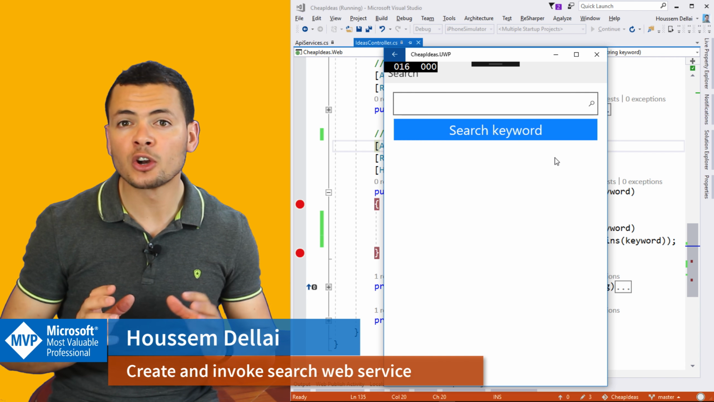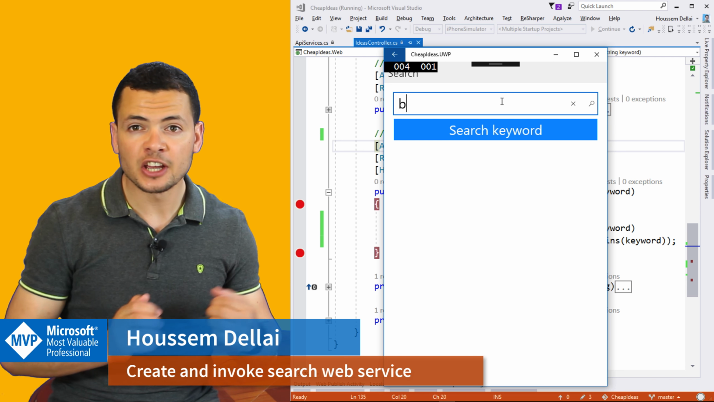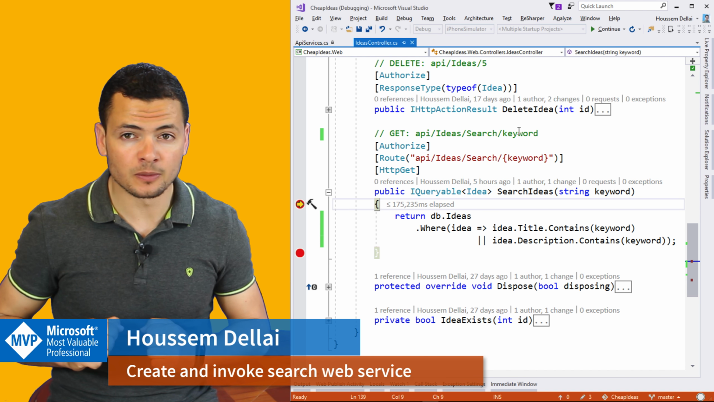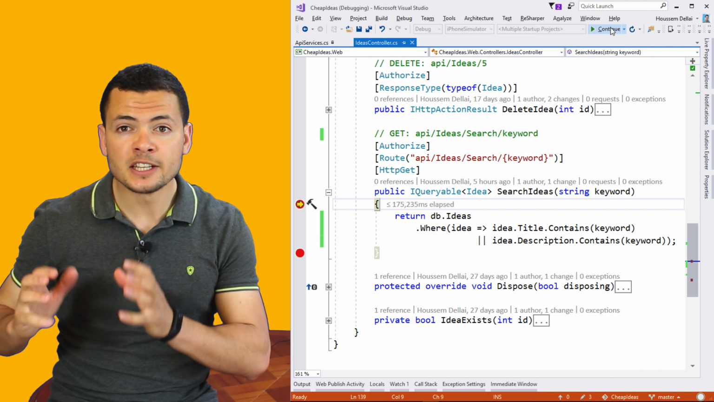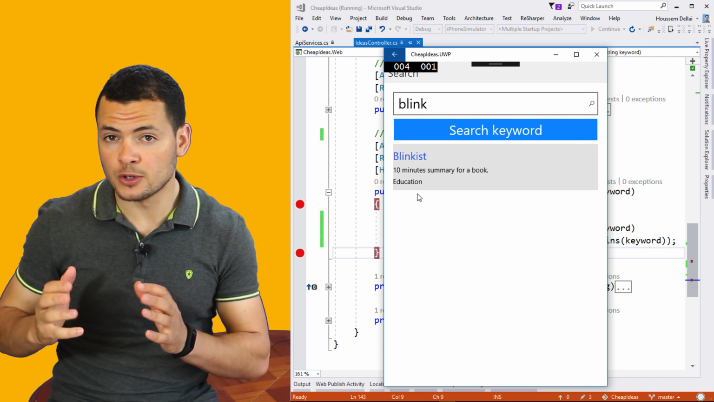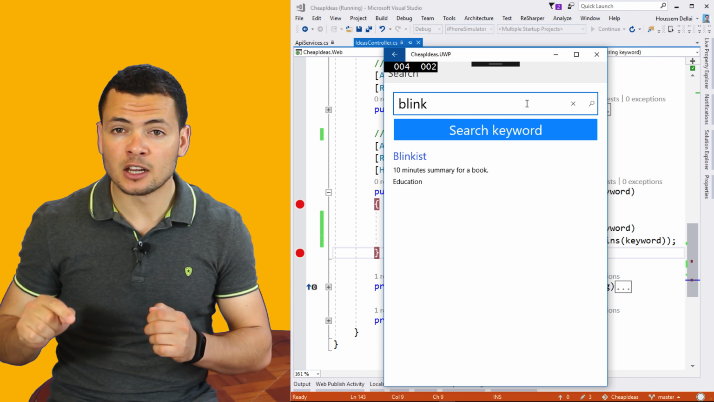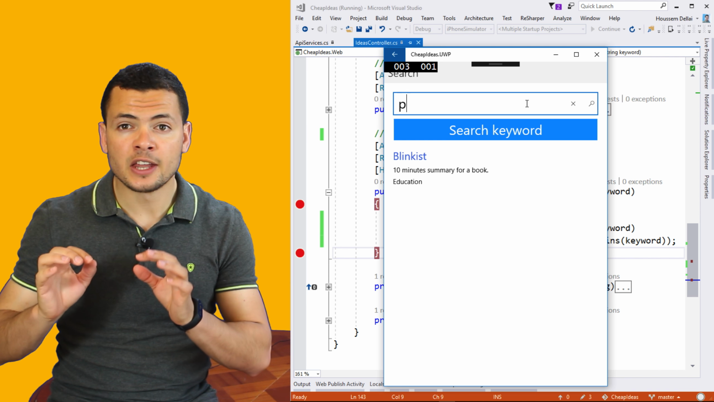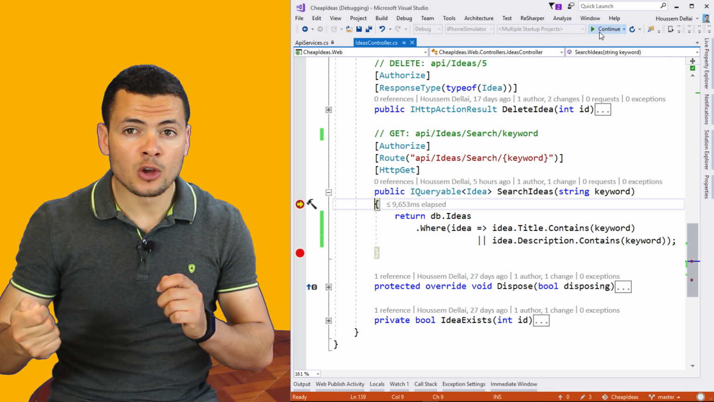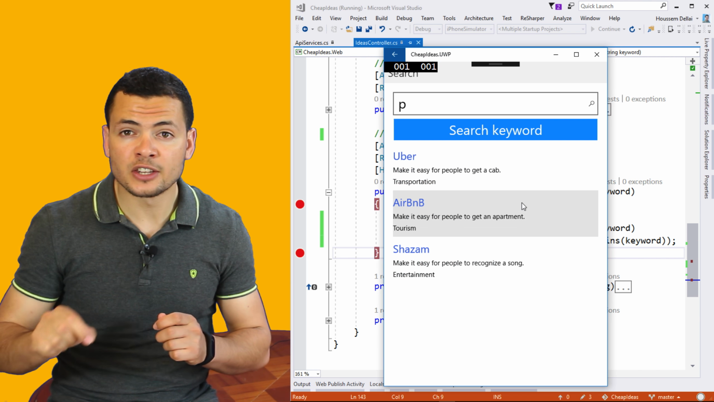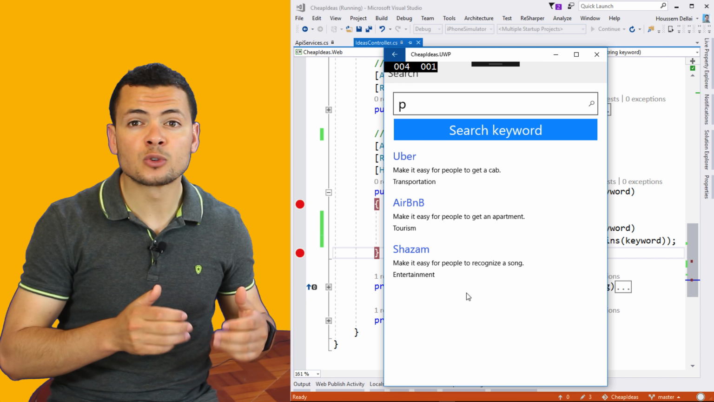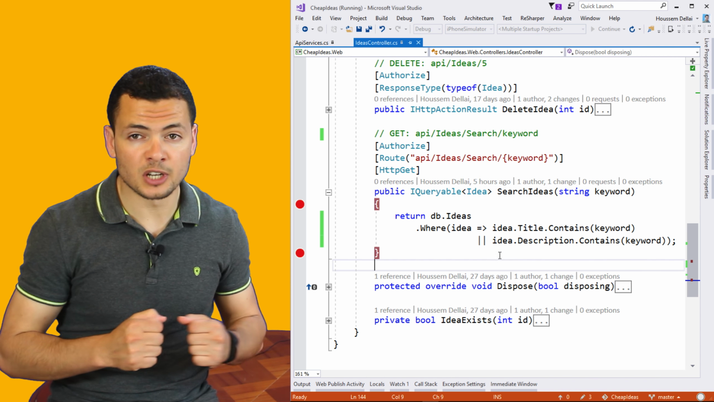In this video, we'll learn how to create a search experience in our Xamarin Forms application and ASP.NET web application. From our ASP.NET application, we'll create a search web service. This search web service accepts a keyword. Then the web service will look for all the items that correspond to that keyword from our database. Then it returns the response to the caller as a JSON object.